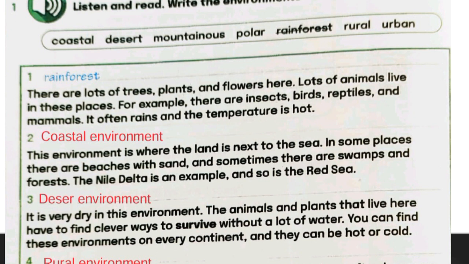This environment is where the land is next to the sea. In some places there are beaches with sand, and sometimes there are swamps and forests. The Nile Delta is an example, and so is the Red Sea.